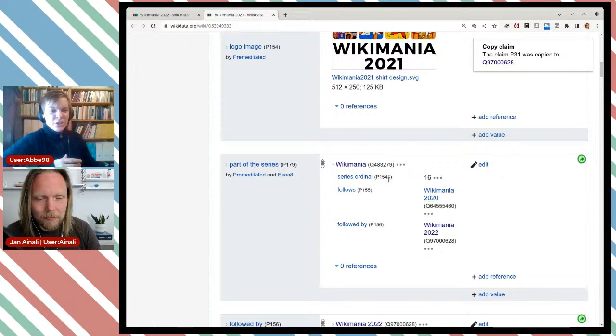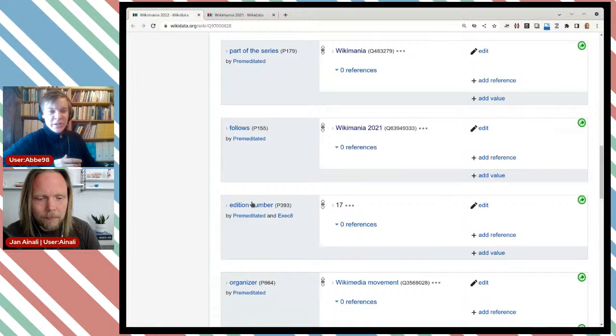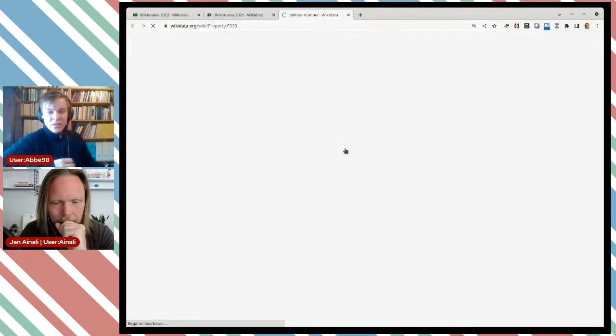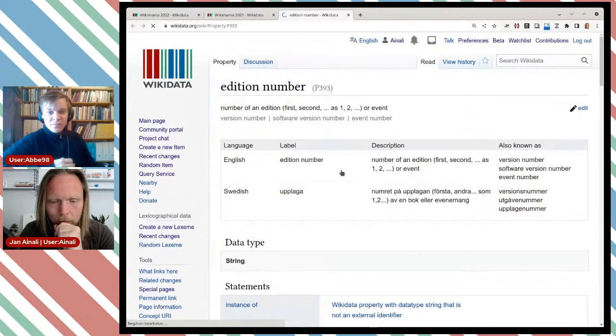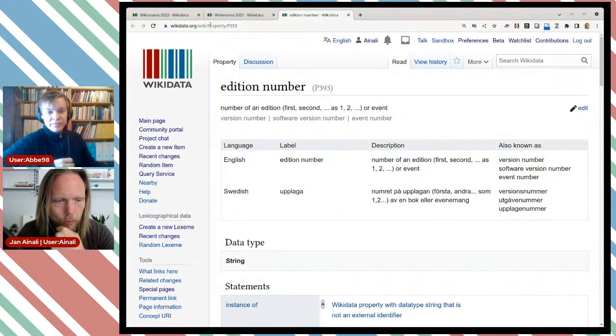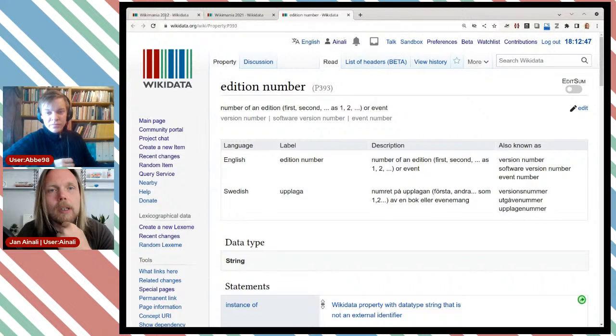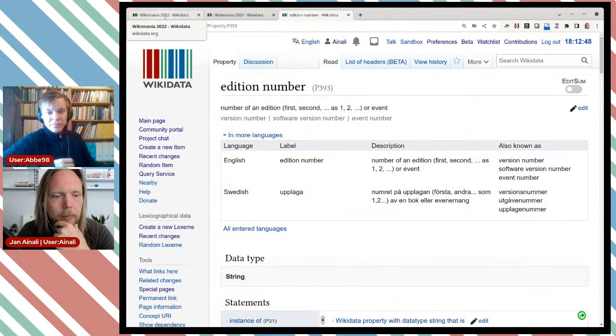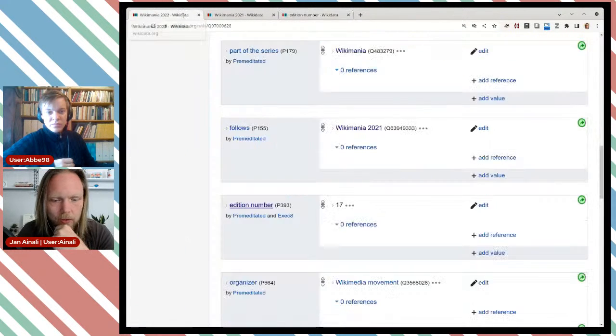I'm not sure which one. I think edition number is for like publication and such. Or is that just me? Let's have a look. Let's see what it says. Yeah. Yes. Or event. Or event, okay. All right. So edition number seems to be a good one. But perhaps we have the edition number as the main value, and we have the other ones as the qualifier.